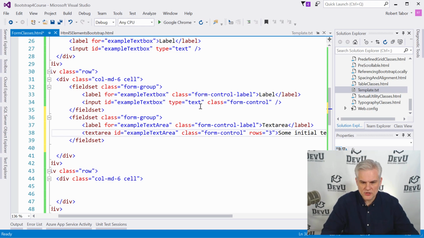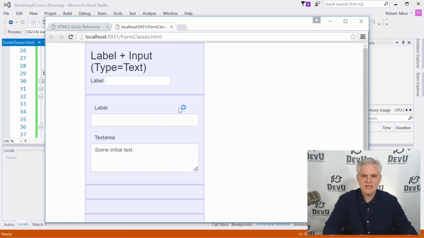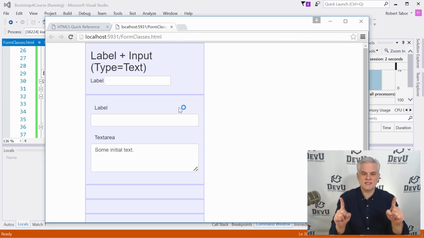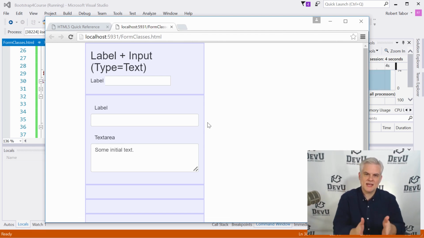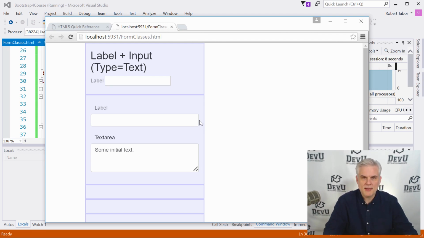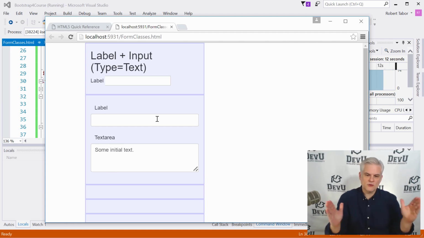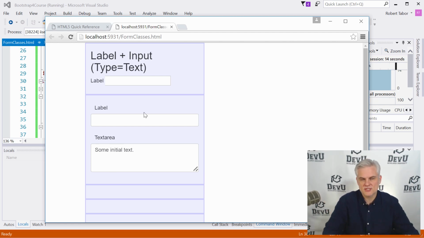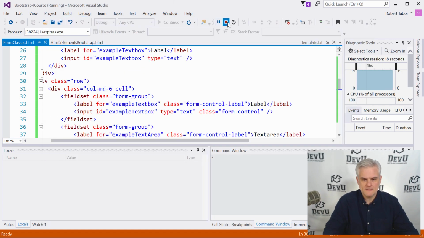That's because if you'll notice with both the input and the text area, they will take up the full width of the container. So in this case, I've got a cell that's 6 columns in width. When you subtract out the padding for the cell, 15 pixels on each side or thereabouts, then you get the full width. So you don't have to specify columns on, for example, a text area. All right, let's continue on.